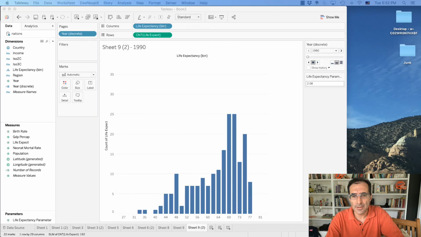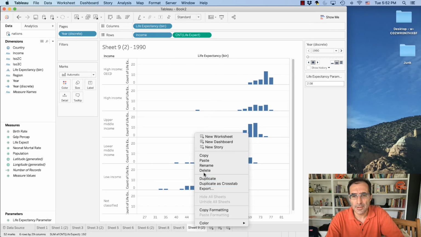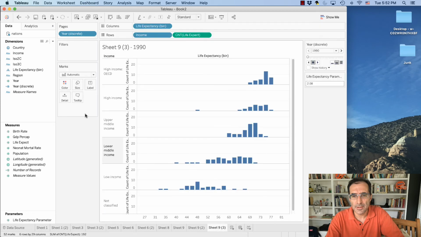Now, histograms are good, but you can look at histograms for various groups. For instance, you can look at it by income groups, right? For each income group, you can see what the distribution is. This does quite a bit the same thing as a box plot, but it's another way of looking at distributions. I can also add one more variable into this. I'm going to duplicate this, and now I'm going to add region, right here in the columns.